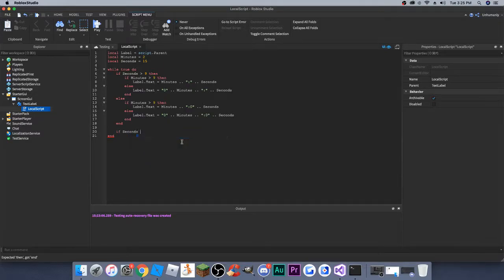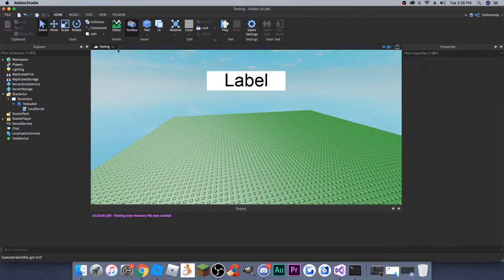So if the number of seconds is greater than 0, that means we can subtract a second. But if it is 0, then that means we need to look at the minutes. If the minutes is greater than 0, then we're going to do minutes equals minutes minus 1. But we also need to remember to set the seconds to 59. But if the seconds is 0 and the minutes is 0, that means the timer is over and we need to break. So also we need to wait 1 second before running this loop because it would finish instantly if we didn't add a wait.